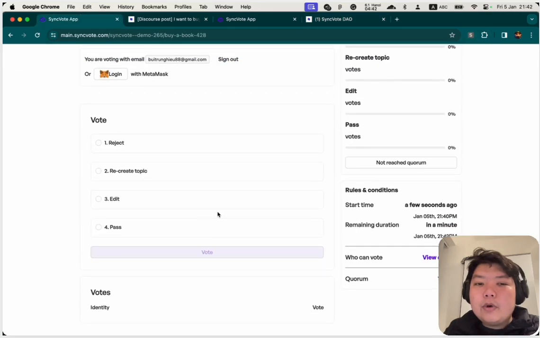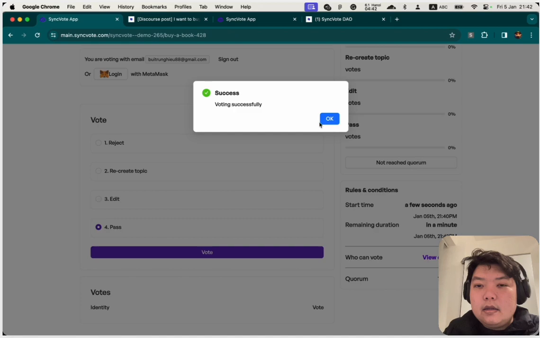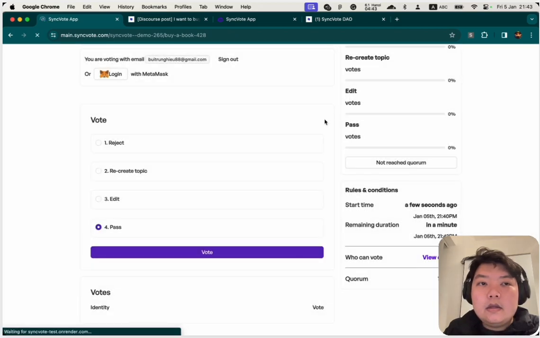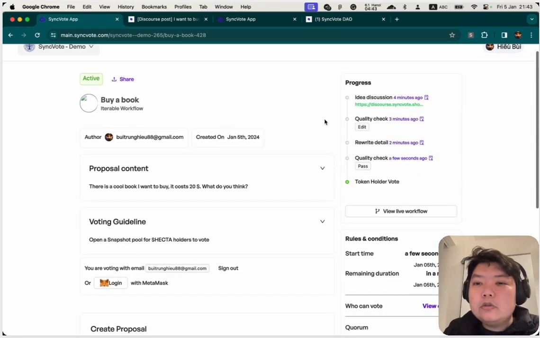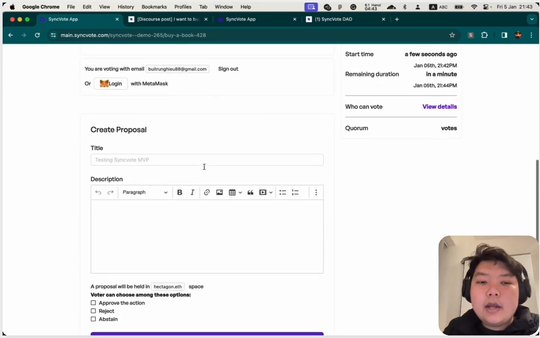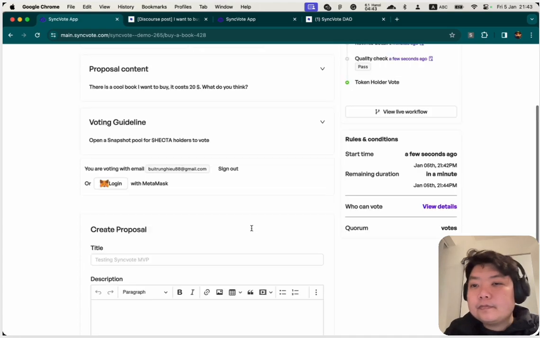Going back to our example, I say, okay, I like this one and I want him to pass. Now it passed and it goes to the next step. Now I'm going to create a proposal in a Snapshot space.